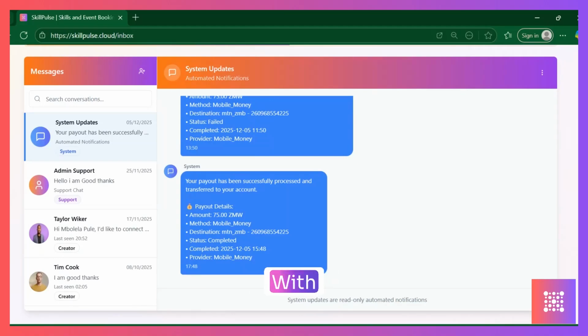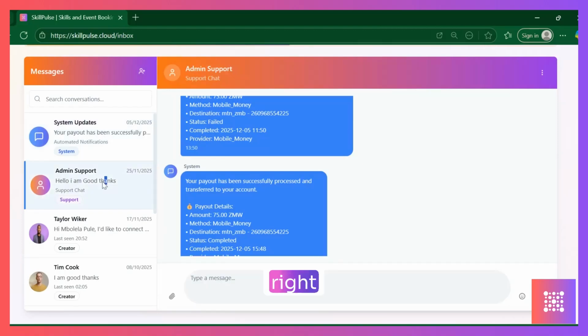But that's not the only thing. If you withdraw funds within the platform, there's a trail because the system payout has been successfully processed will also be sent to your inbox as a system update. If it is a failed transaction, it will send to you with the reason why it has failed. So there's transparency in terms of communication within the system, automated notifications. And on top of that, if you find any difficulty within the SkillPulse ecosystem, you can send an admin support message right here.